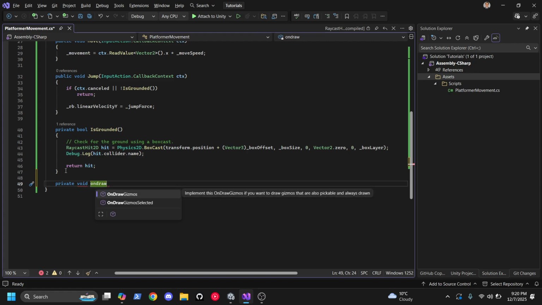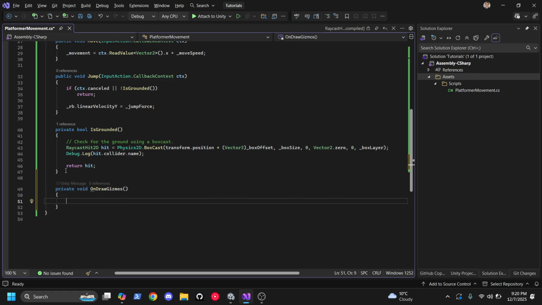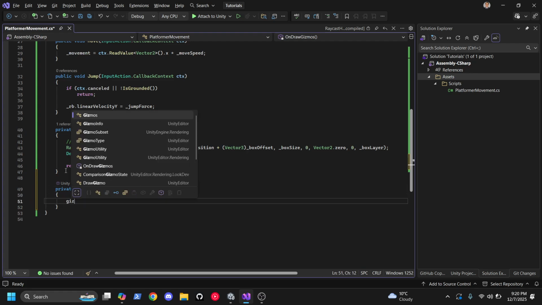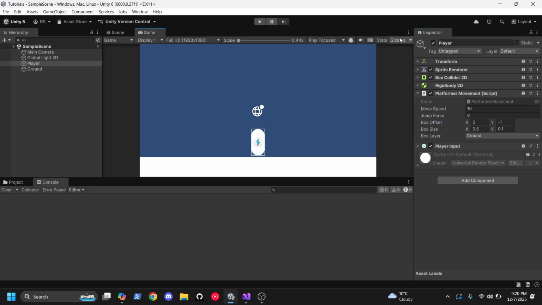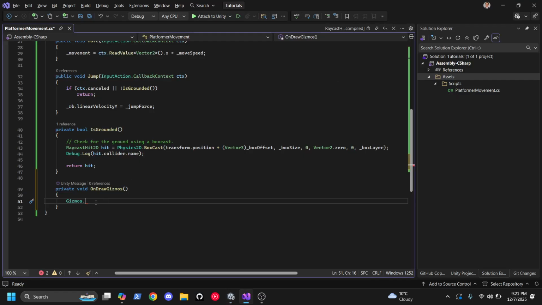OnDrawGizmos. Now, if you remember from the other videos that you may have seen, if I put something in void Start, it'll happen when the game starts. If I put it in void Awake, it'll happen before Start. If I put it in void Update, it'll happen every frame. If I put it in void FixedUpdate, it'll happen exactly 60 times every second. If I put something in OnDrawGizmos, it'll allow me to run anything that starts with Gizmos dot, and it will draw it inside of the inspector in edit mode and my game view if I have the gizmos box here selected. What we want to do is draw a box that uses the same settings here so we can visualize our BoxCast.